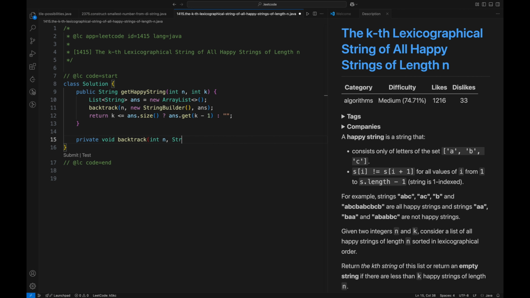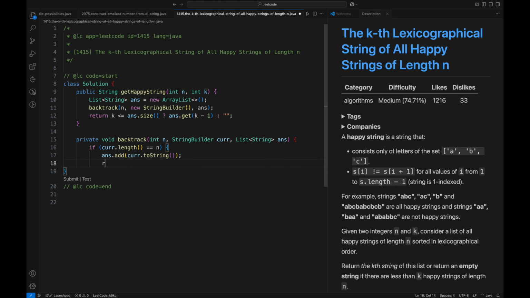Now let's write our backtracking logic. First, let's write the base case. If the current string's length is equal to n, that means we have found a valid happy string and hence we will add it to the answer list and terminate the current recursion branch by returning from here. Otherwise, we will continue with our recursive branching.